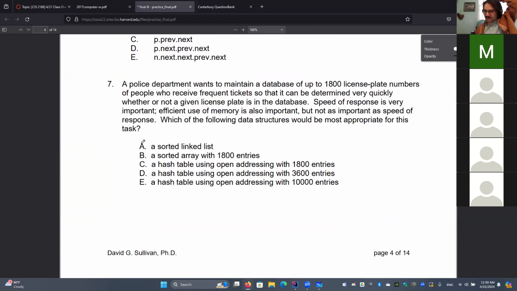Instead, I'm going to go over this one, which is very good. I like these questions about what are good data structures to use. A police department wants to maintain a database of up to 1,800 license plate numbers of people who receive frequent tickets, so it can be very quickly determined whether or not a license plate is in the database. In other words, whether a given license plate is a well-known frequent ticketing. Speed of response is very important. Efficient memory use is also important, but not as important as speed of response. Which of the following data structures would be most appropriate?